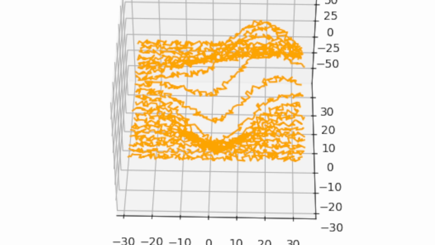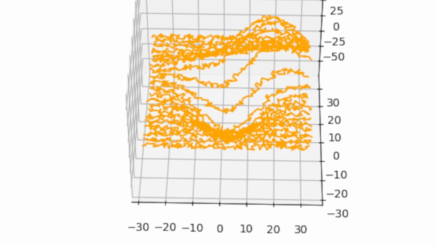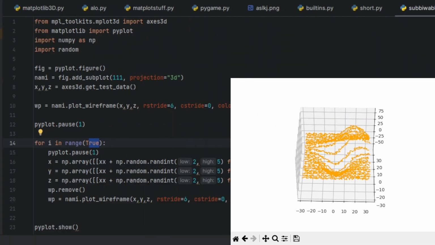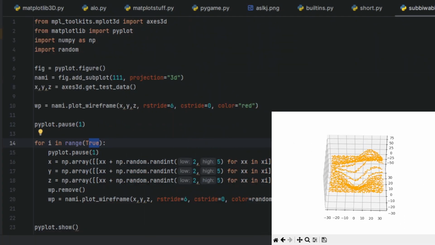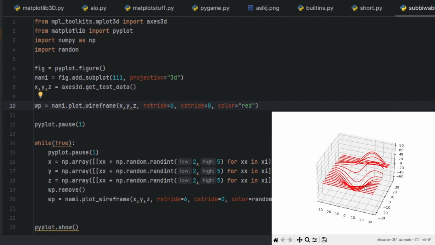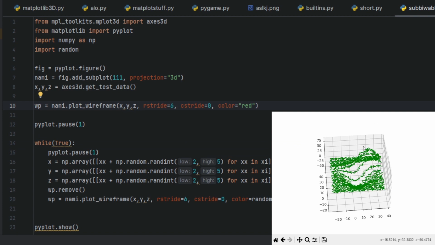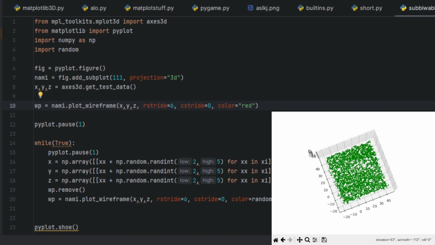By the way, the frame should be a little bit smaller, like this. Let me see what could be wrong here. And I forgot to do a while loop instead of a for loop. So let's do it again. Yeah, now it does it in a loop.